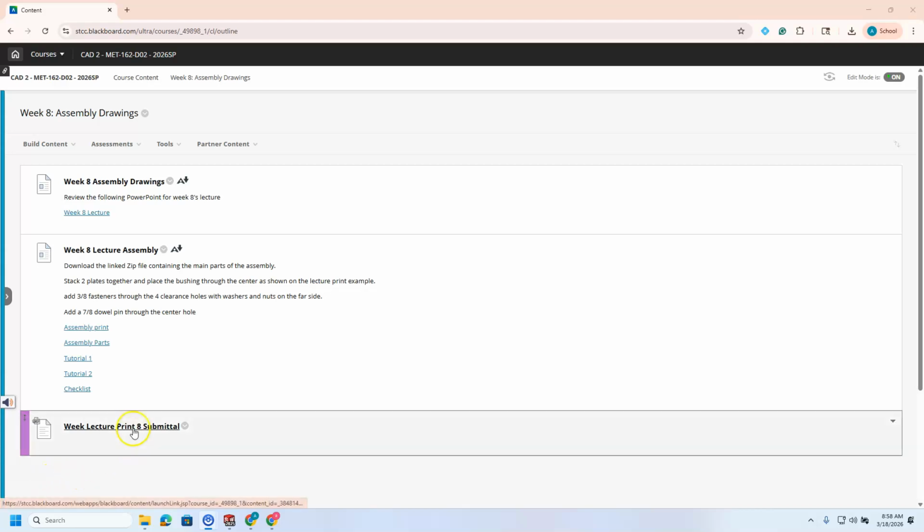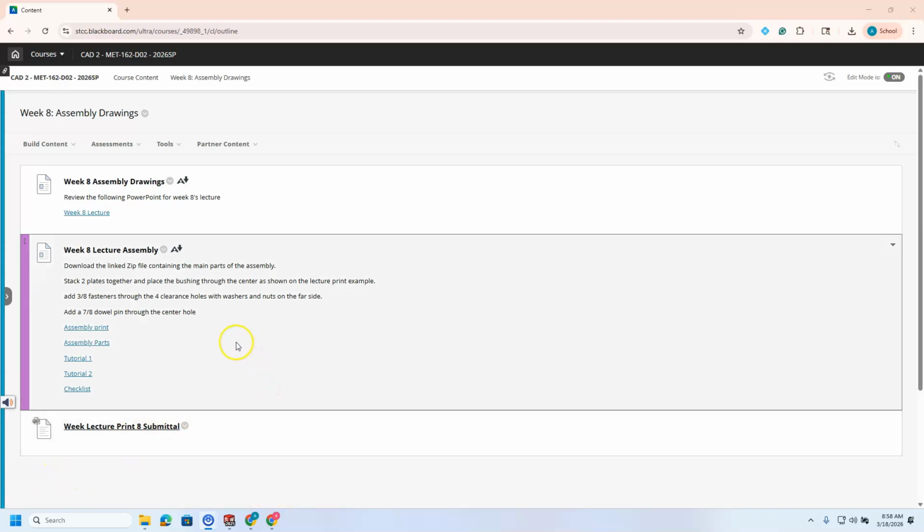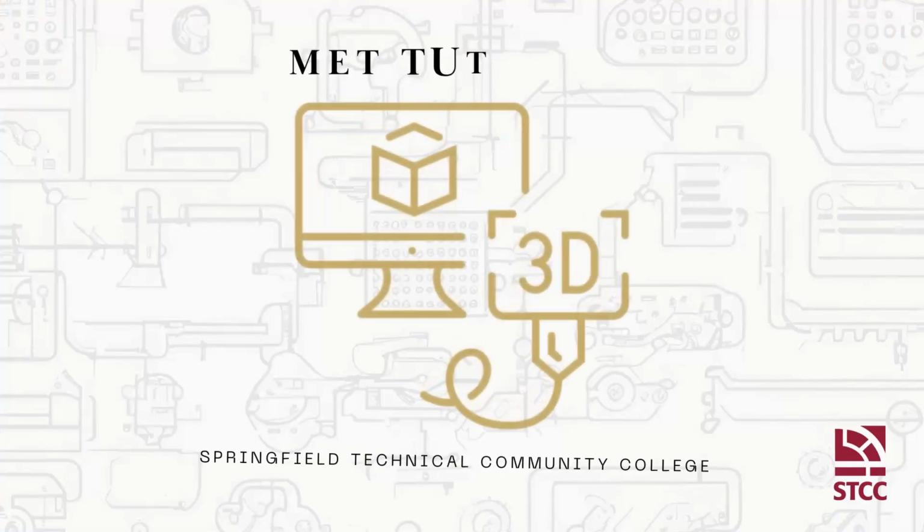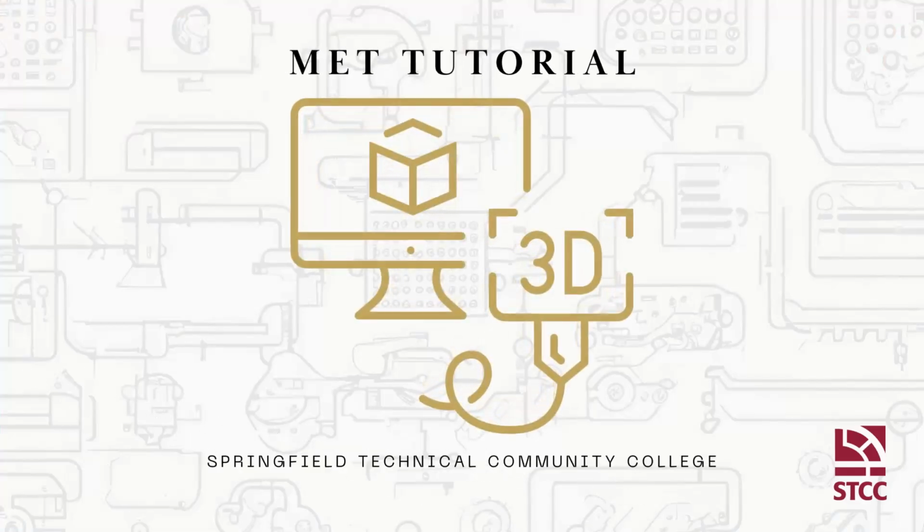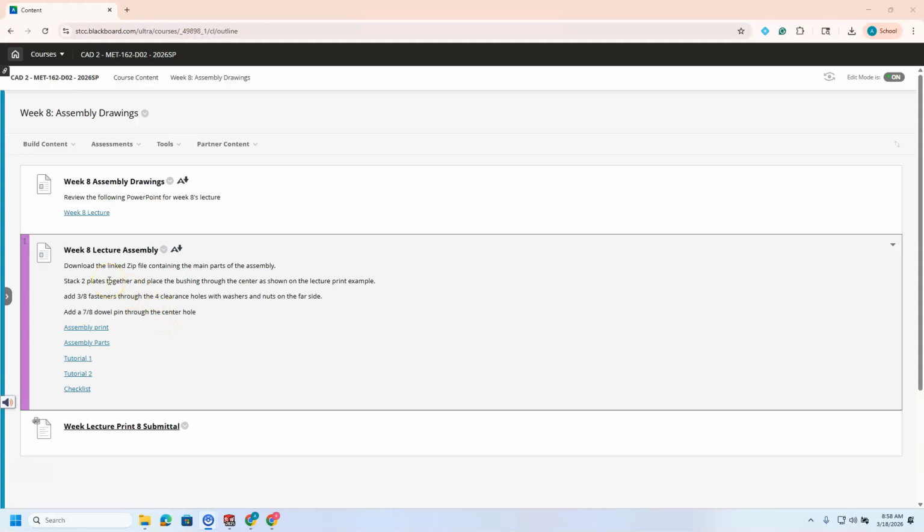Welcome to the CAD 2 Week 8 Part 2 tutorial. This tutorial is for you after you've already created the assembly, and it's to make the assembly blueprint. Now, we're going to be mostly following Tutorial 2.